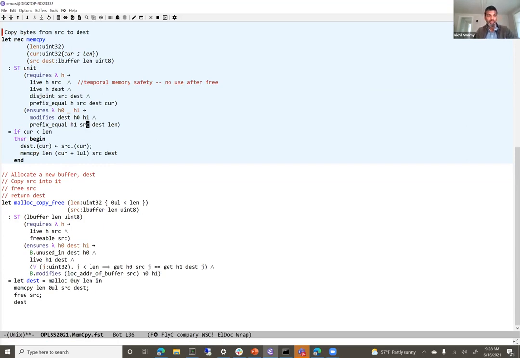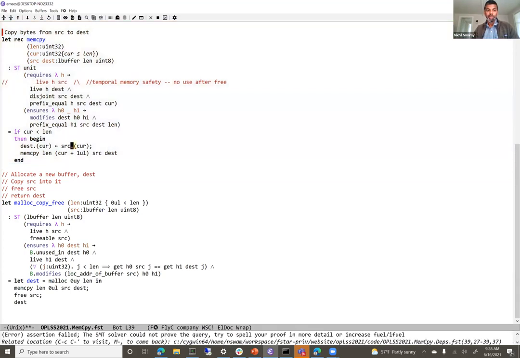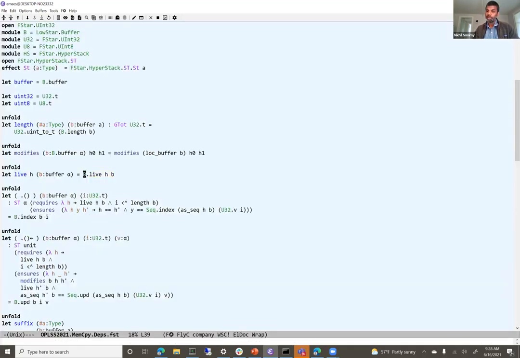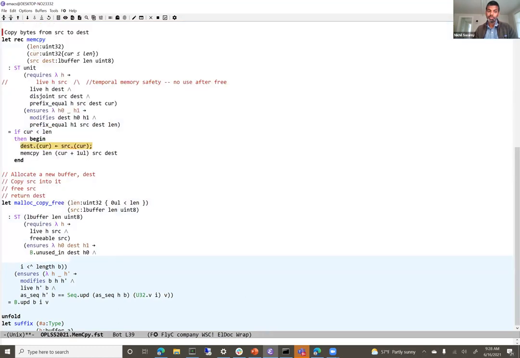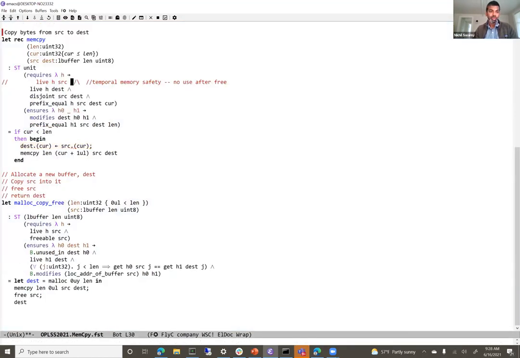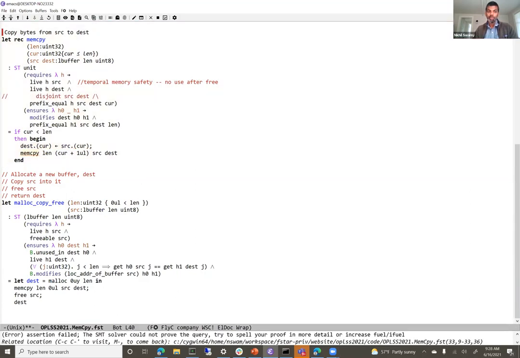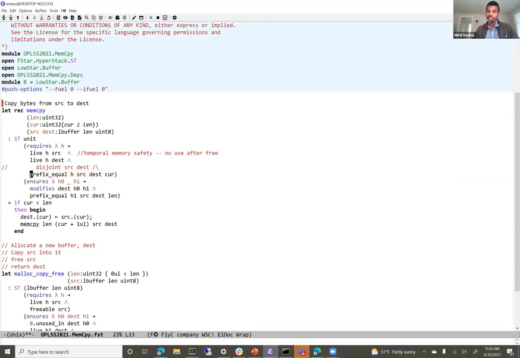Now, if I excluded one of my preconditions and tried to verify this, F star is going to complain at the point at which I'm dereferencing source, saying it couldn't prove this predicate, the liveness at that point. If I exclude the disjointness condition, then F star is going to complain at the recursive call, saying it couldn't prove the precondition at the recursive call, because without this disjointness condition, my prefix equal predicate is not inductive.